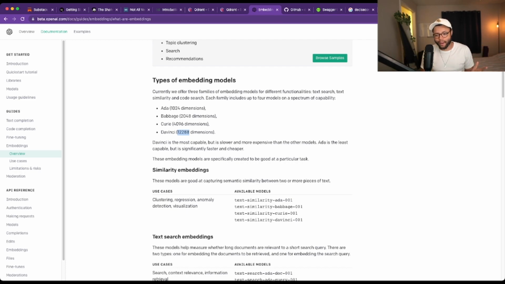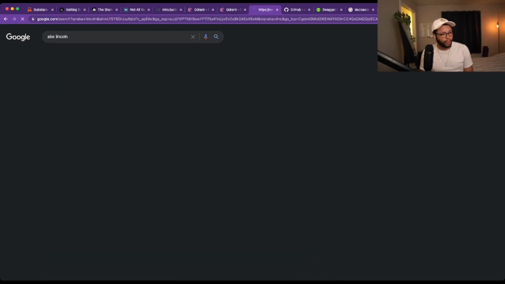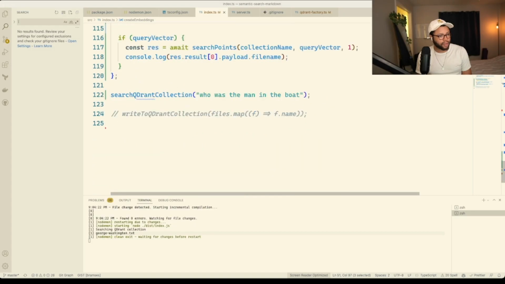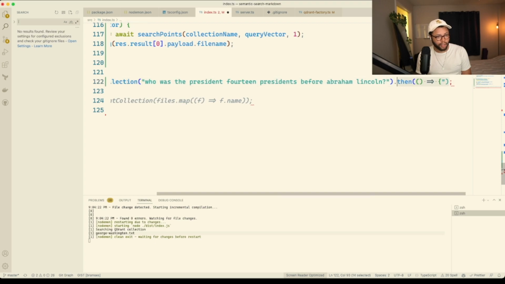We could ask, "who is the man 15 presidents before Abraham Lincoln," or something like that, and it would probably get that. Actually, let's just try that one. I think that's a fun one. John Adams was the second president, right? Hold on, let me see. John Adams was the second US president, and Abe Lincoln was the 16th president of the United States. So let's go to Visual Studio Code, go to our index search, and say "who was the president 14 presidents before Abraham Lincoln." We don't want the "then." Copilot's getting a little antsy on me. So this one should return John Adams, right?